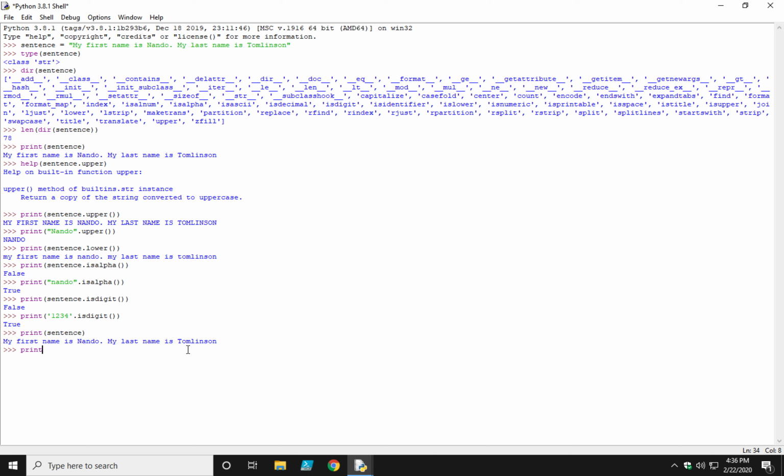Well, I could utilize the swap case method and I would be able to do that. And let's say I want to turn my string into a title, if you will. Well, we could do that as well, and we would utilize the title method. So largely speaking, titles have the first letter in each word capitalized, and when I utilize the title method, we see that's what happened to my text there.